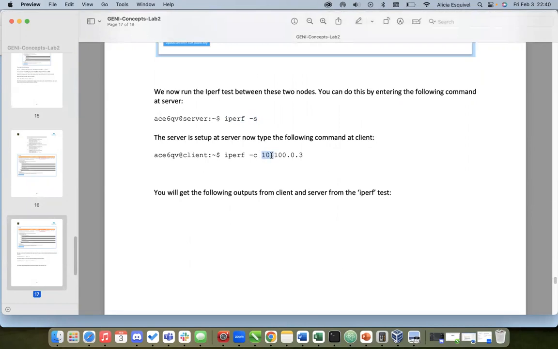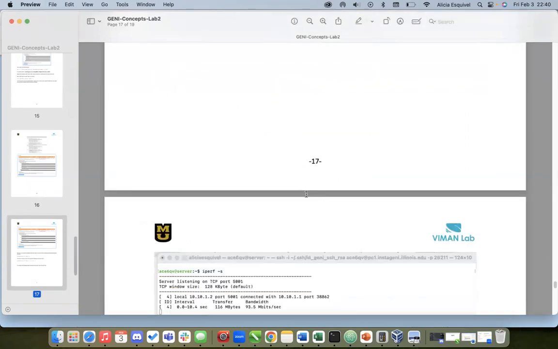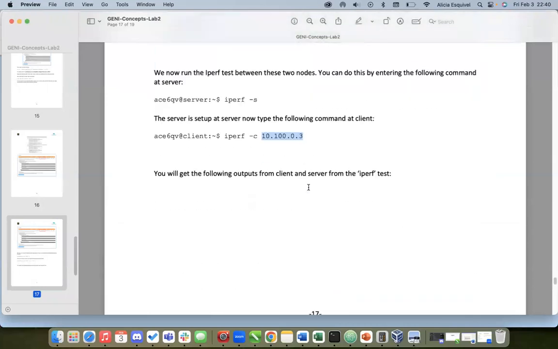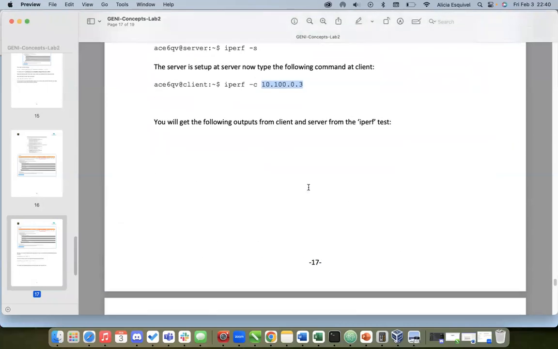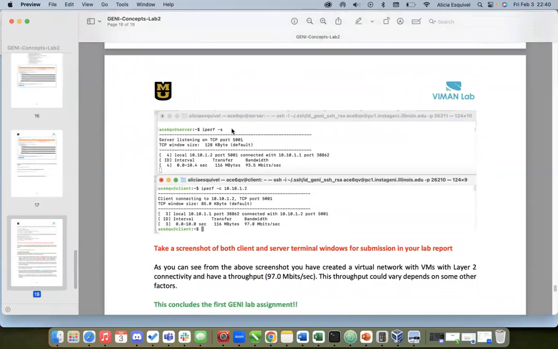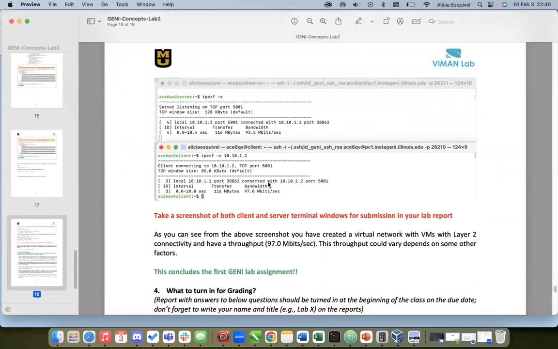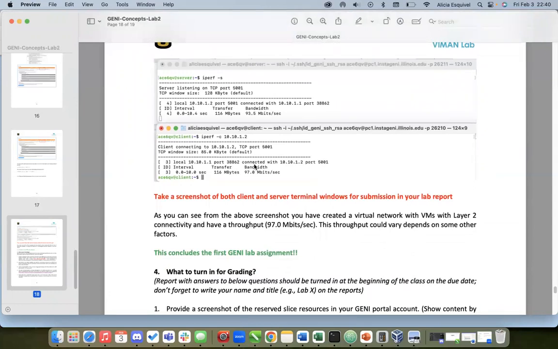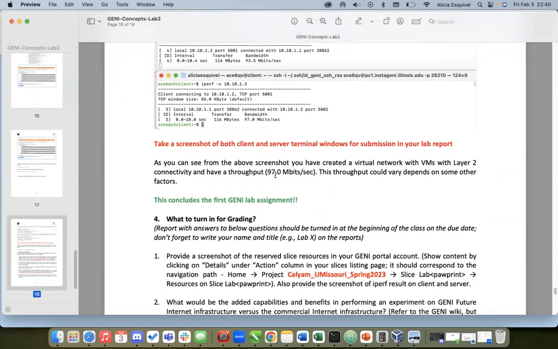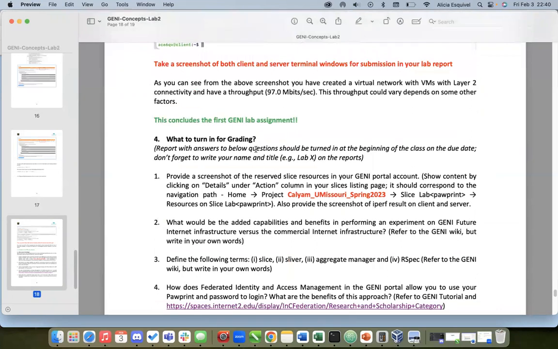Again, I'm using here the IP addresses that you use when you were given IP addresses for the nodes. This is a screenshot that you need to provide, to turn in for grading. So the same thing that I just showed you. You have the server and the client. You do some connectivity testing. You need to take a screenshot of that.